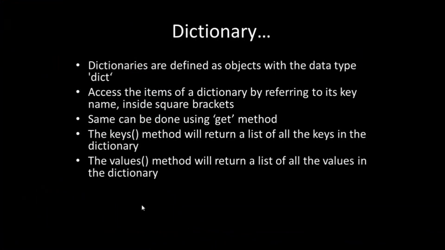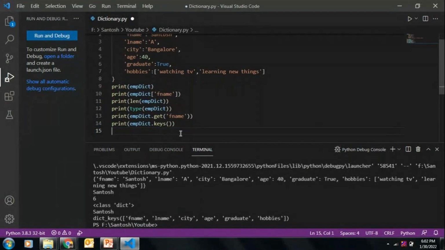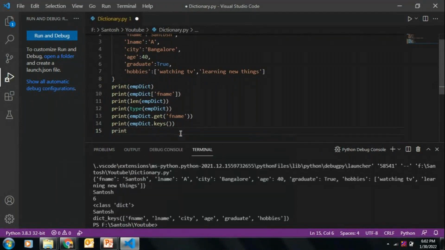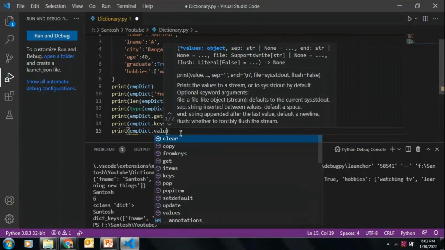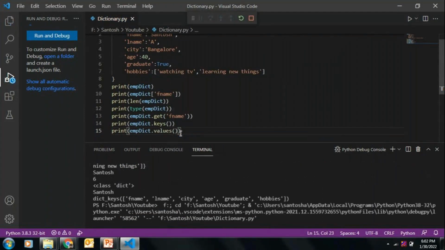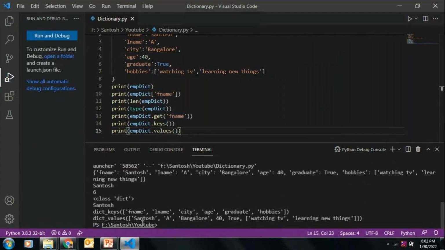The values method will return a list of all the values in the dictionary. Now if I want to get only the values, all you need to do is print employee dictionary dot values. So this will return the values. So you can see Santosh A Bangalore. So these are the values of my keys.